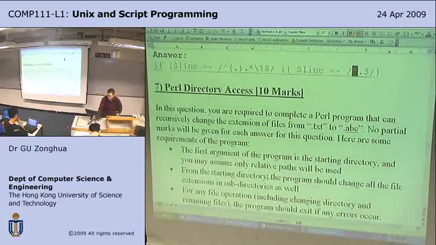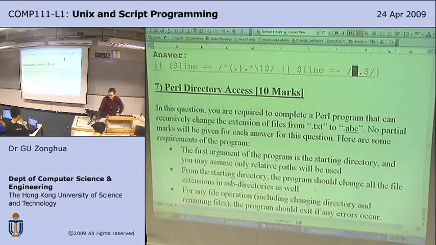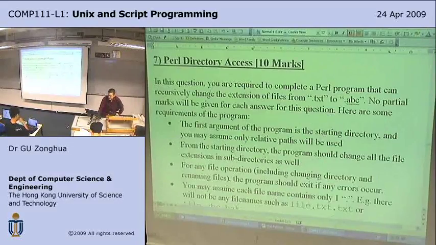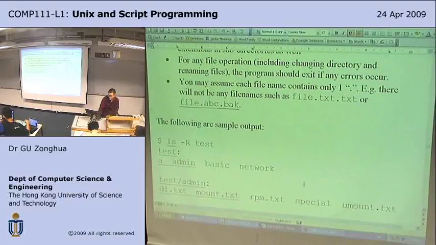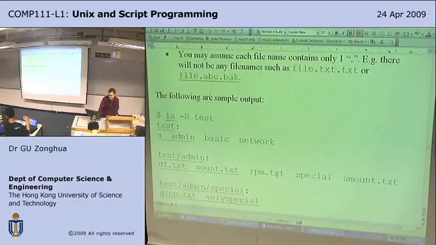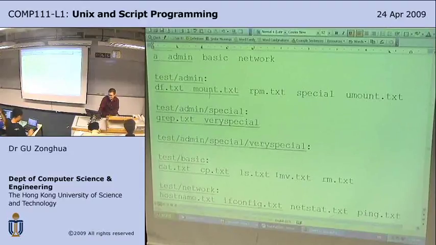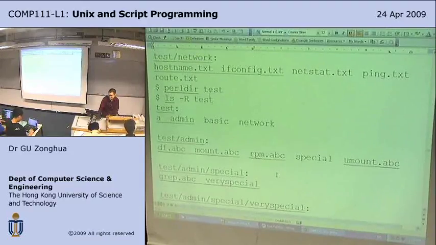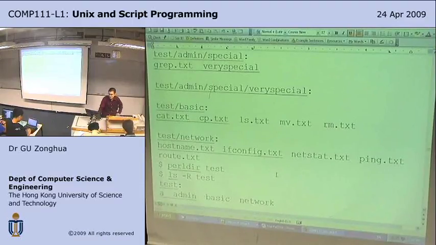Directory access. So this is a variant of the example in the lecture notes for recursive descent of the directory tree and printing out the entries. So list recursively all the directories and files underneath a given directory, and rename all the .txt files into .abc.